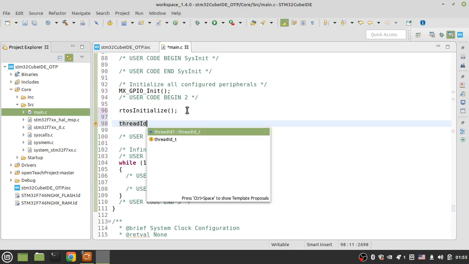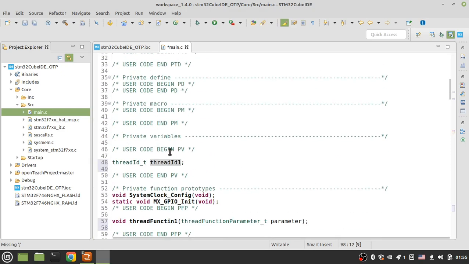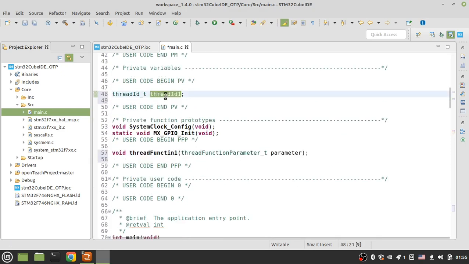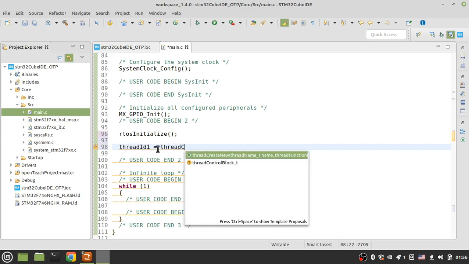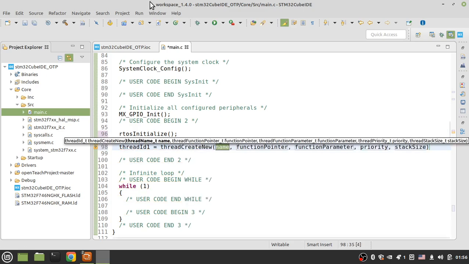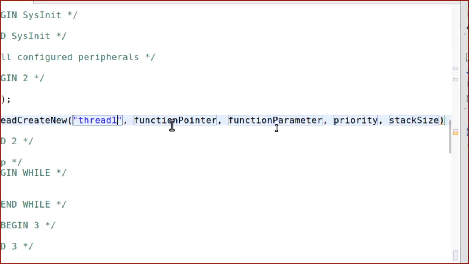Right, use this thread ID, this variable. Okay, and call this function to create your thread. Thread create new. To create a new thread, you need to select a name for the thread. For example, thread 1. You need to write the thread function pointer here.